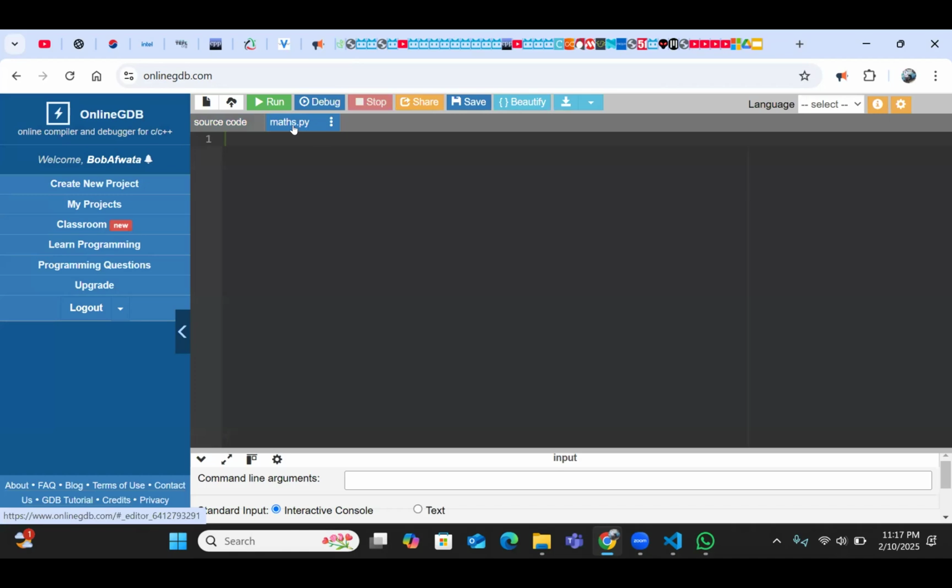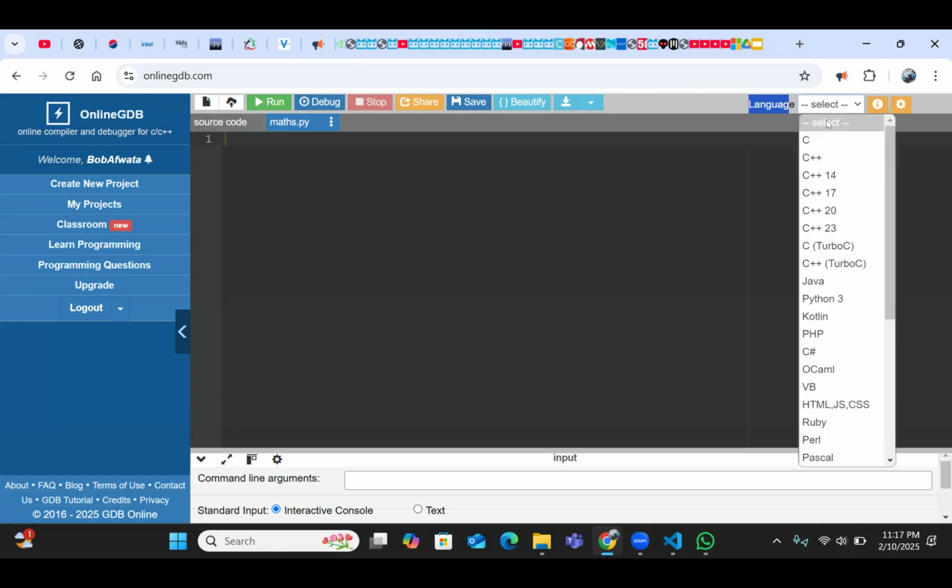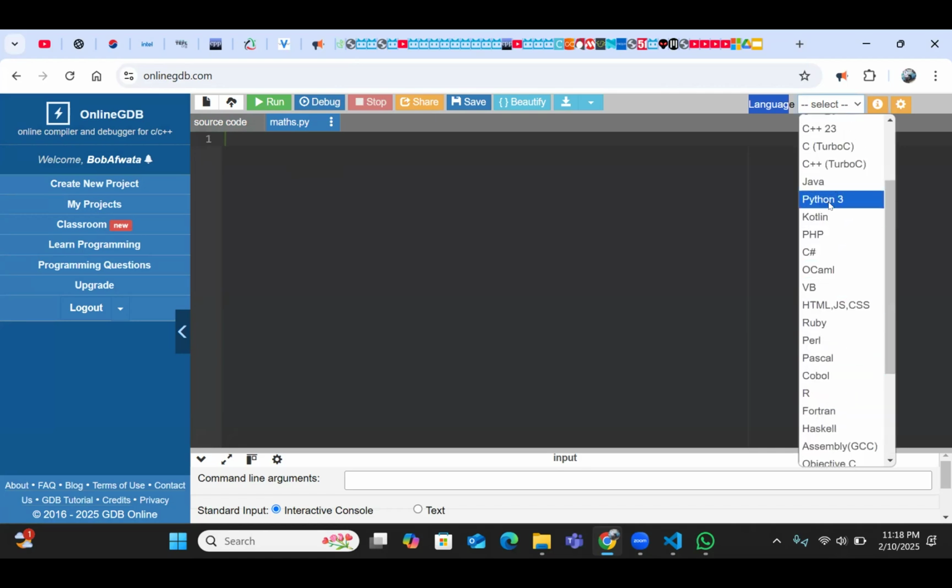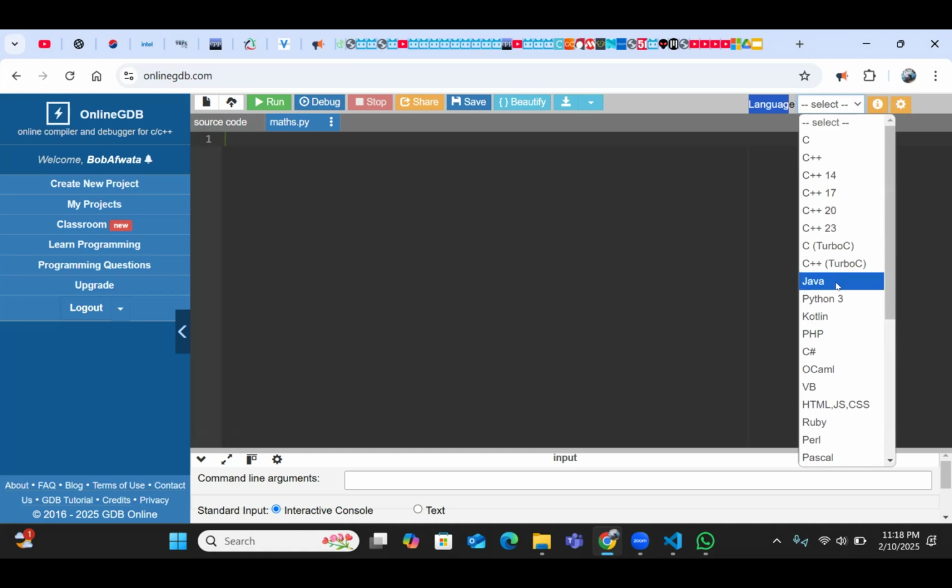Can you see it? Maths dot py. Okay. And the maths.py is a Python. Are we together? It's Python code. So in language, can you see on the top right side? Language, what do you select? Python. Yes, so there is Python 3 is the one which we are using, because you remember we installed Python 3 point something.